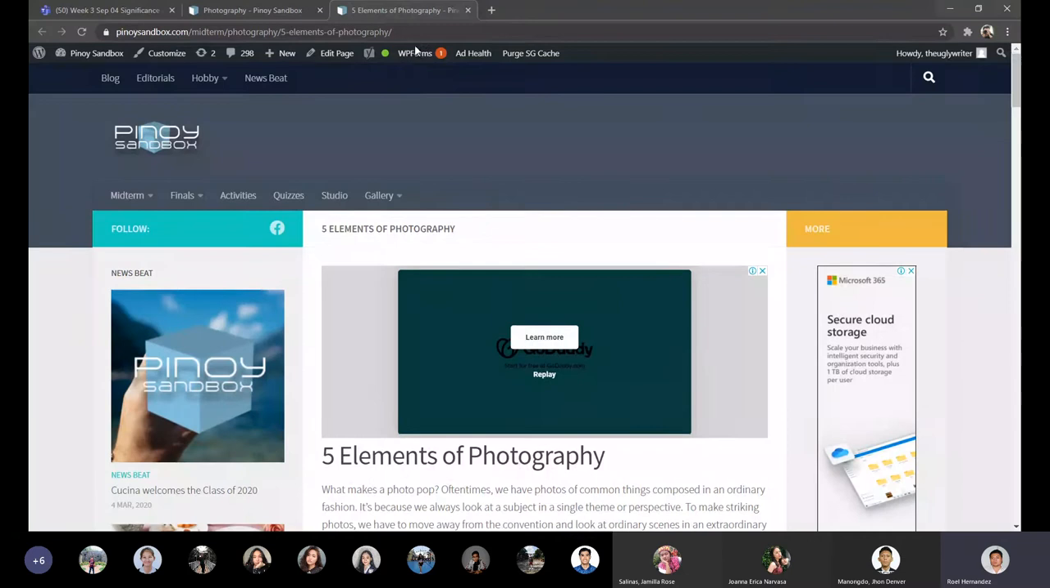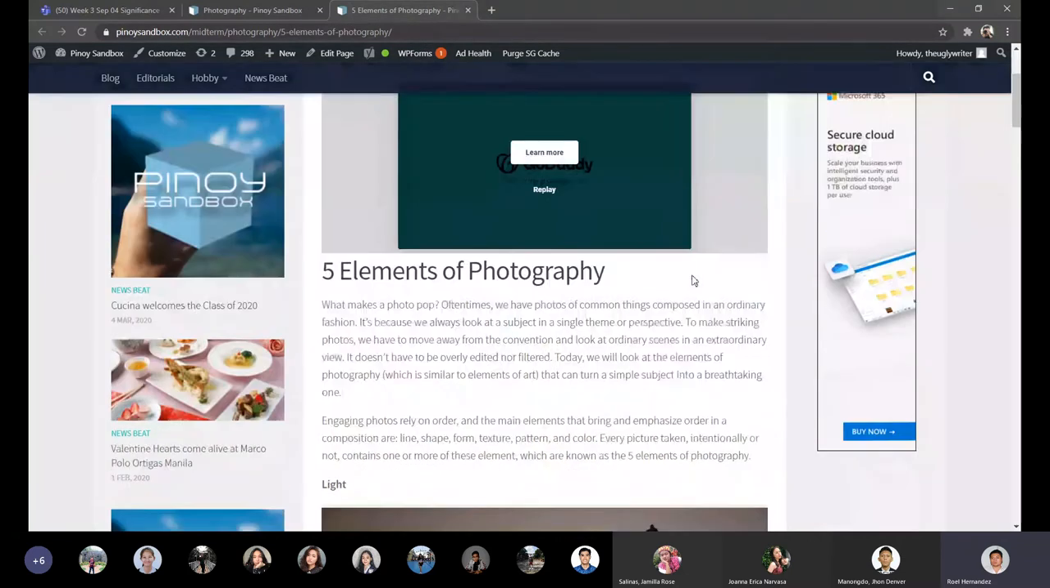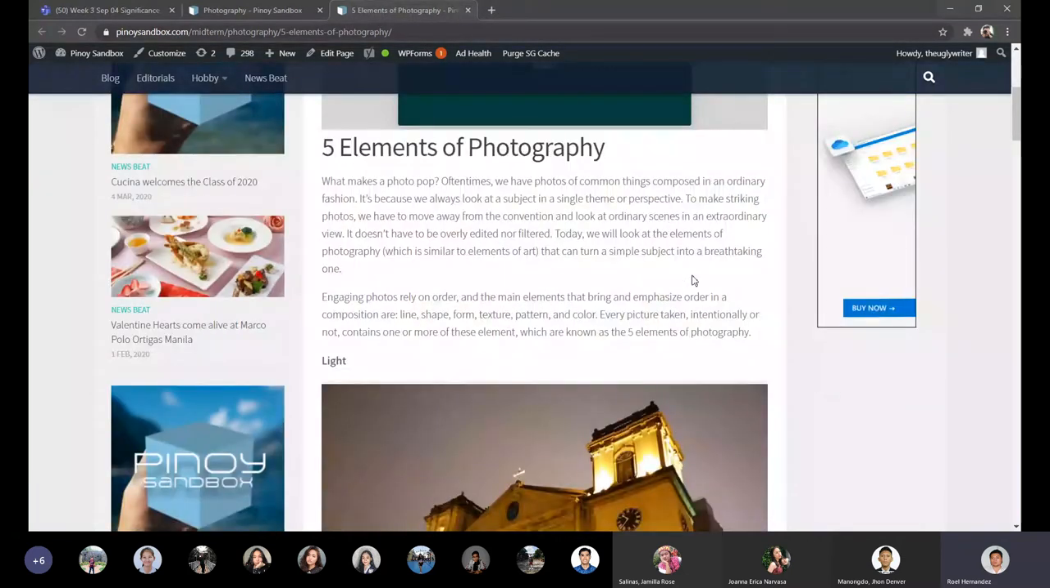Yeah, okay. The five elements of photography. So this is basically our website or our article on Pinoy Sandbox. Okay, so if you happen to see the topic thread, you can click the link heading to Pinoy Sandbox and it will lead you straight to this particular article.